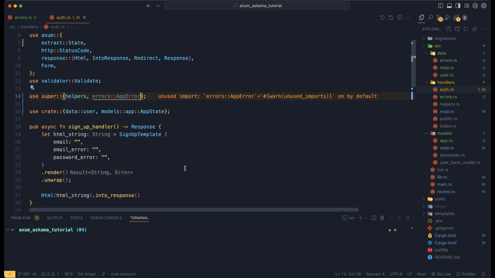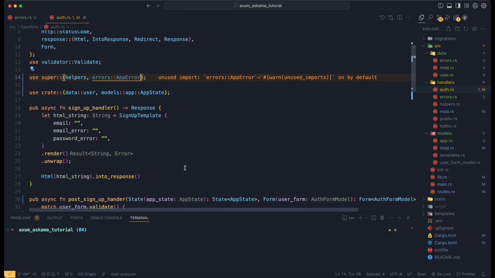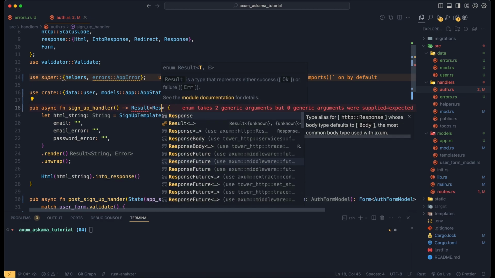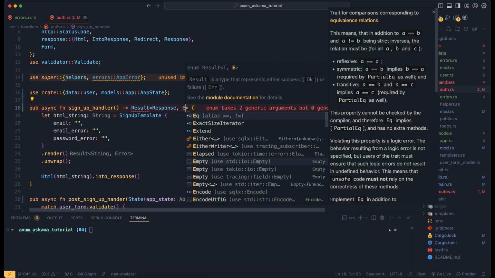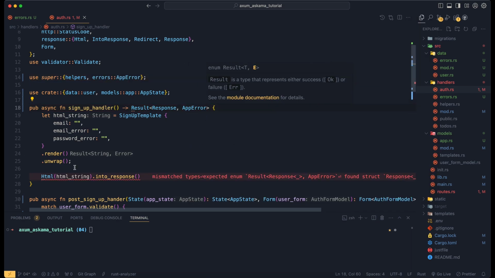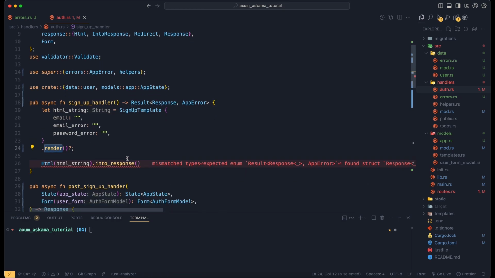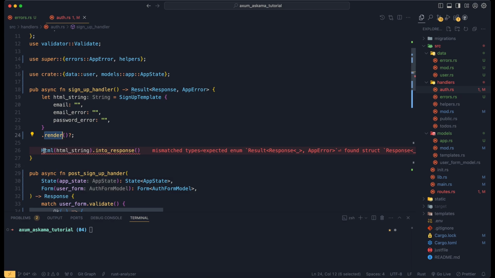Now let's update each function's return type one by one. So let's start with signup handler, and instead of returning response, let's return a result. The OK type will be response and the error type will be app error. Now remove this unwrap and add a question mark, and this will propagate the error. This renderer function returns askama error. And finally we have to return OK response. So go ahead and wrap this response in OK.